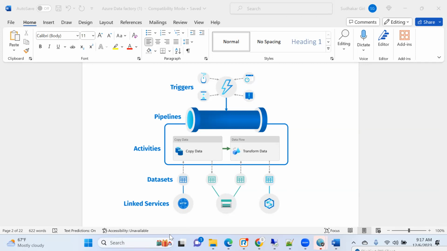So first, if I have to connect to the source, I need to create a linked service. My source is an HTTP here. My source is a storage account. My source is a Synapse. So first of all, I need to establish the connectivity, linked services: how I can connect to the data set which is located in my web portal, how I can connect to my data source and the destination which is located in an Azure storage account, how I can connect to my destination table, Azure SQL data warehouse, which is located in Synapse. So linked services are connection strings.